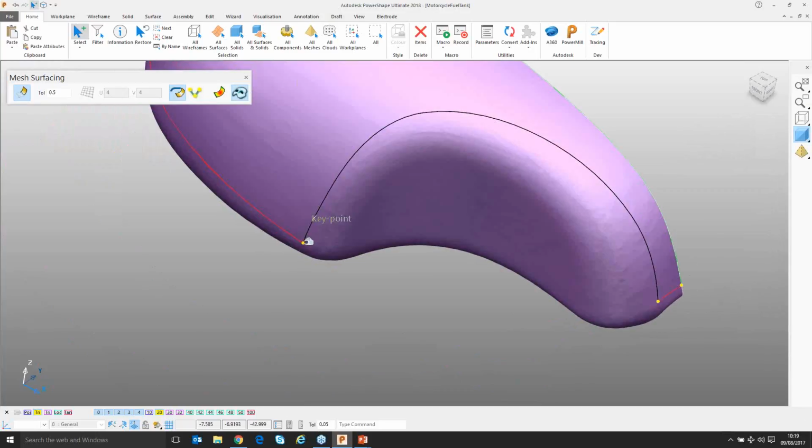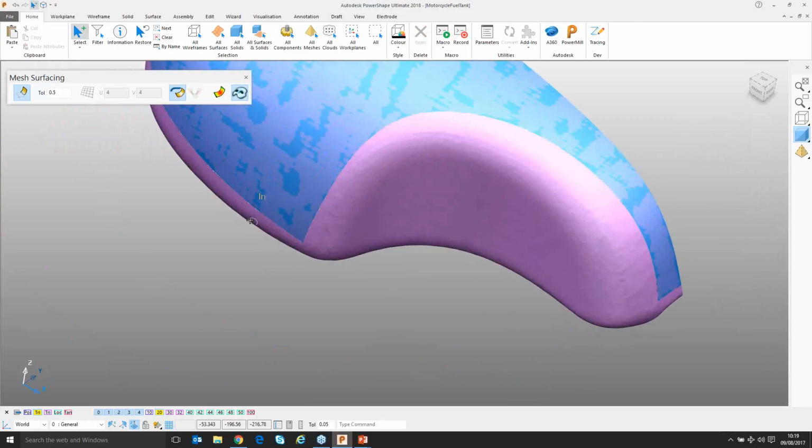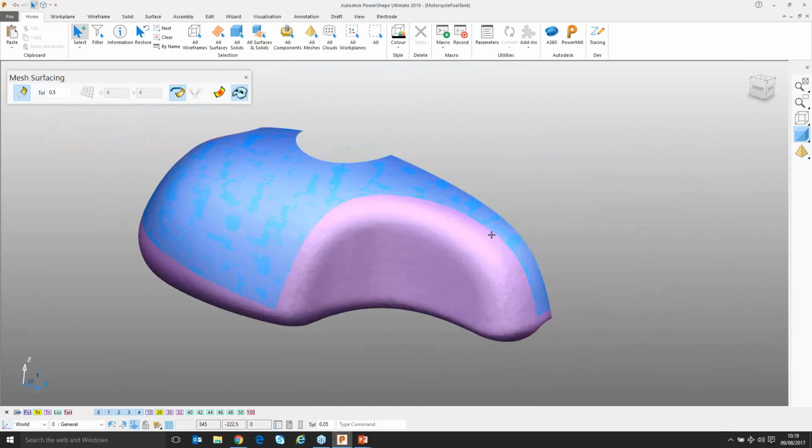And then all I do is get back to the start. When you get back to the start, you'll either get key point or you'll get that little circle going on there. If you can just see that little circle, that tells me I'm back to the beginning. When I click that, PowerShape will go and make sense of the region that I've asked for and fit a surface to that.